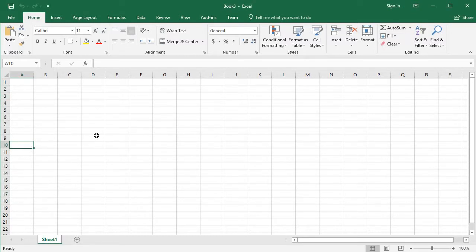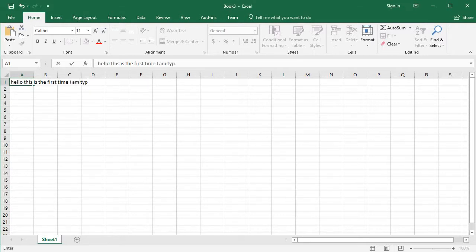You can do anything you want in these cells. If I click on this cell, I can just start typing. Hello, this is the first time I am typing. Notice that it kept going over these other cells. This is all still technically in cell A. And if I click on cell A, this bar here shows me what's in it. If I click on cell B, notice that nothing is in it.